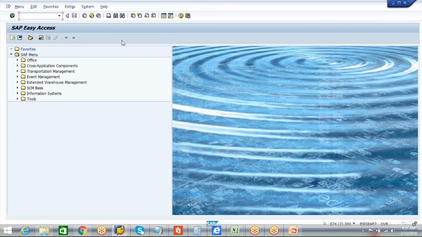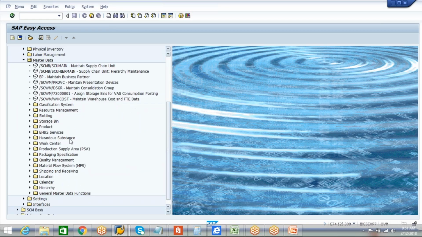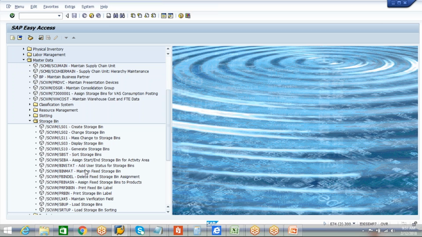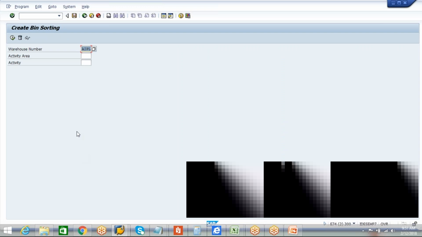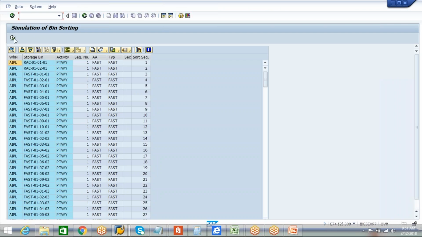Bin sorting: go to extended warehouse management, master data, storage bins. SBST is the transaction. Go to SBST. Activity area is fast; activity is put away. Only one activity we have generated. These two bins, leave these two bins. Okay, this one. See here.